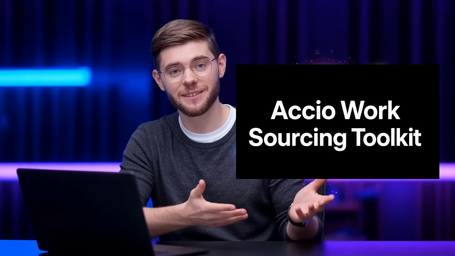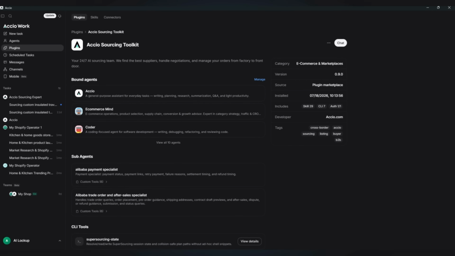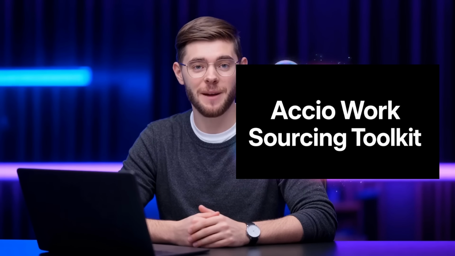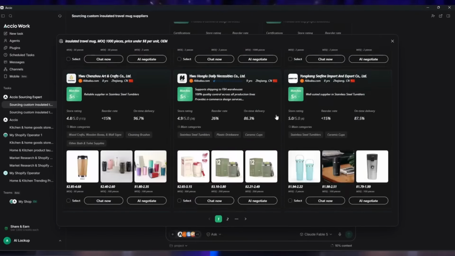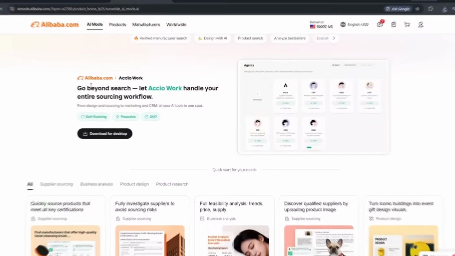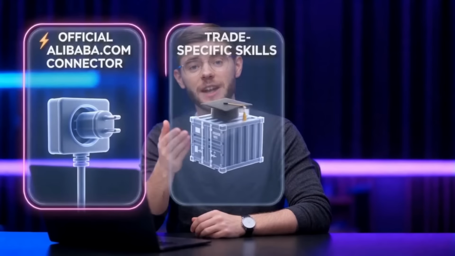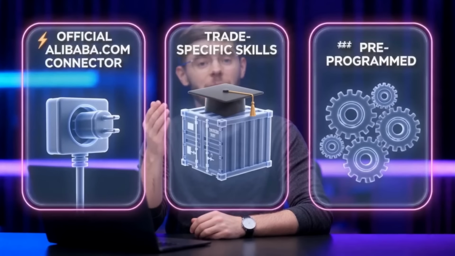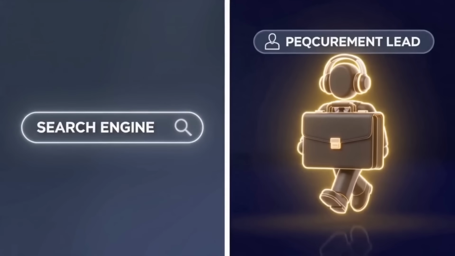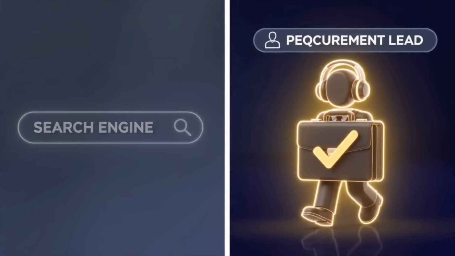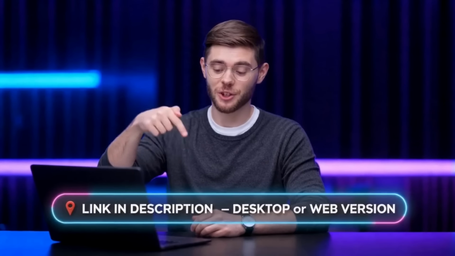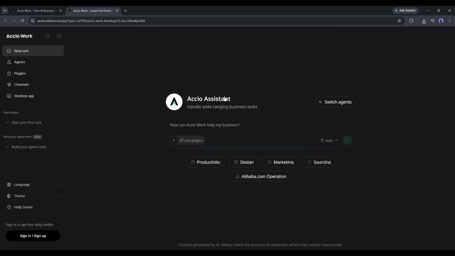So what I'm using is called the Accio Sourcing Toolkit. It's a plugin that lives inside Accio Work, a desktop app for Windows and Mac. And here's the thing I want you to understand right away. This is not a browser extension, and it's not just another AI chatbot that gives you advice. It's a workspace that actually does the work. It has an official Alibaba.com connector, it's trained on trade-specific skills, and it comes pre-programmed, so it acts like a procurement lead, not a search engine. I'll put the link in the description, just grab it and install it, or use the web version.